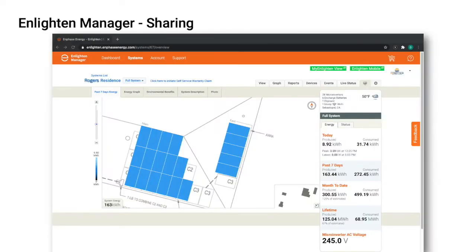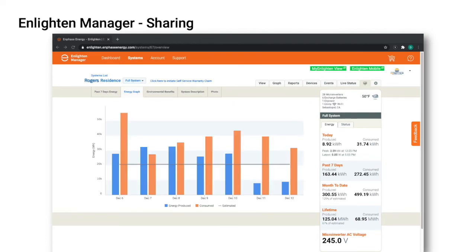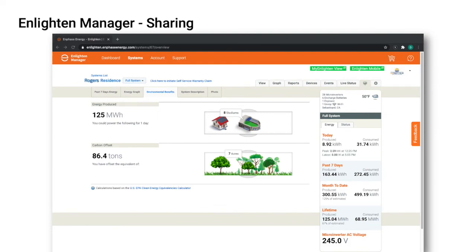Returning to Enlighten Manager, you can share information about your Enphase solar system. Energy production is shown here with the visualization of the solar array. Some businesses and schools choose to use a kiosk view feature that scrolls through different informational screens. This is a graph view showing energy generated and energy consumed. In this summary screen, you can see the positive impacts of your system shown with environmental benefits.